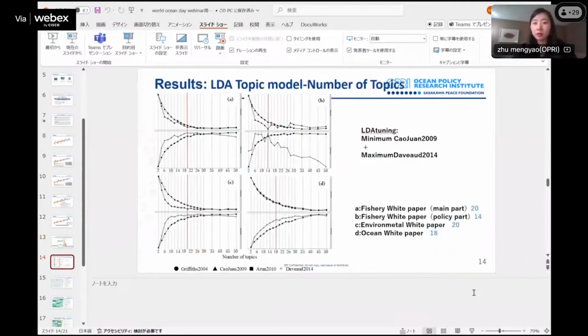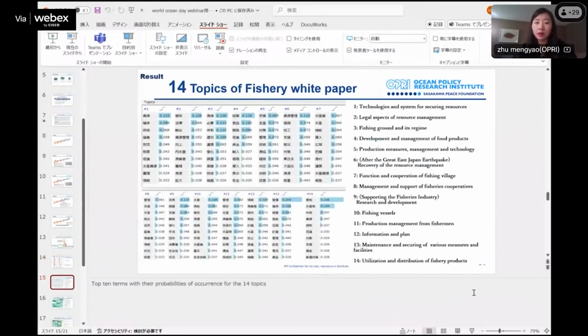And then we analyzed the number of topics for each white paper. For the fishery white paper, there are 14 topics. For the environment white paper, there are 20 topics, and for the ocean white paper, there are 18 topics. So I'm going to introduce one of these results. This is the 14 topics of the fishery white paper.